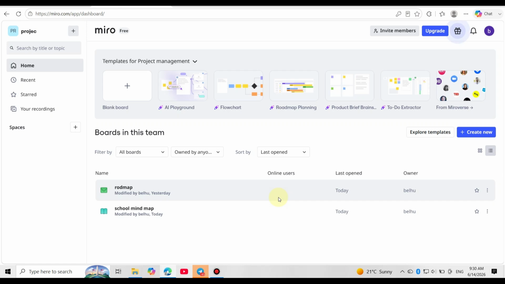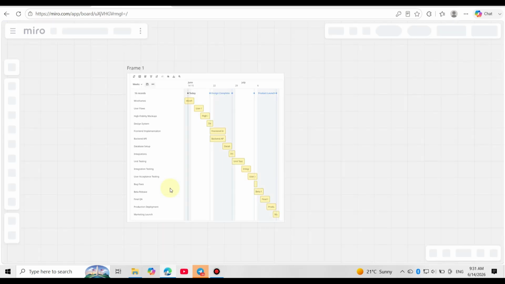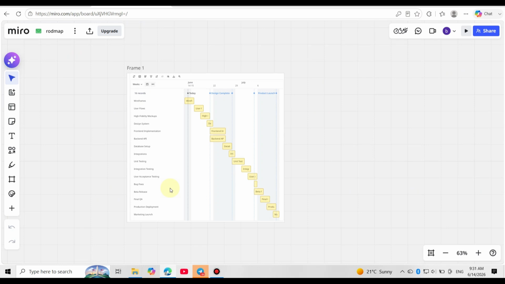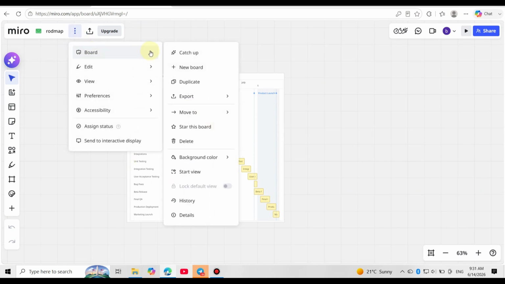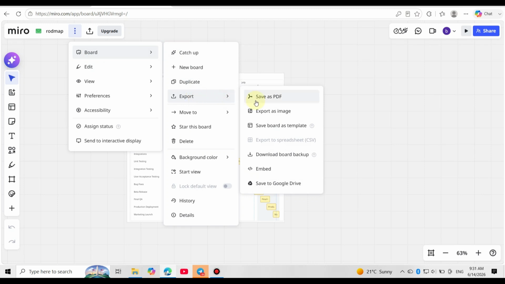First, open the Miro board that you want to export. Next, click the three-dot menu in the top right corner of the board. From the menu, select Export. You'll see several export options. Click Save as PDF. Miro will prepare your board for export.